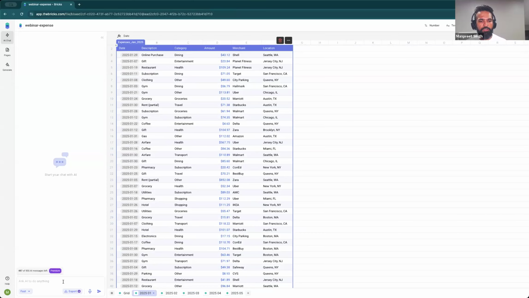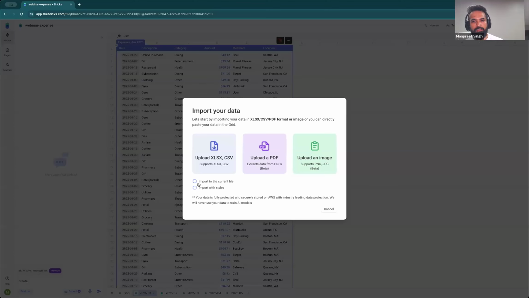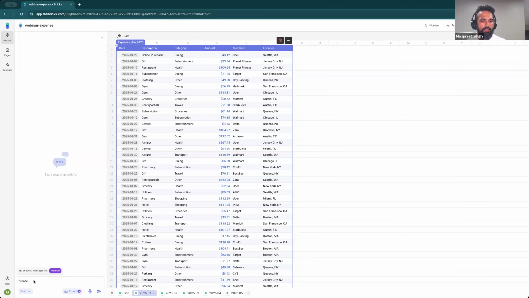So I imported the data. I haven't imported it into the existing file. If you want to import it in the existing file, then you could just select import to the current file. But I have imported into the new file, and I can use the table names to say create a dashboard with table. So I know the table name, it's expense Jan 2025, and expense Jan. So you could have multiple tables, doesn't matter.